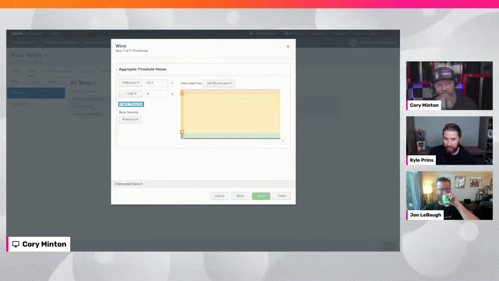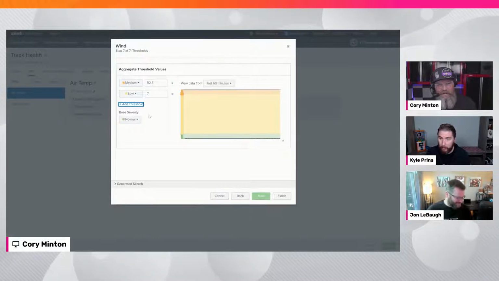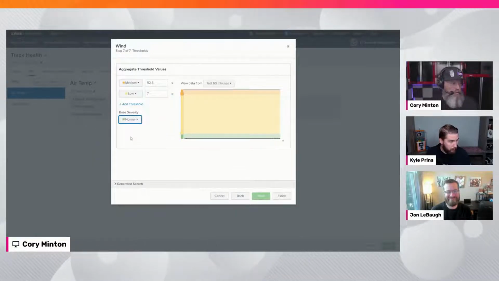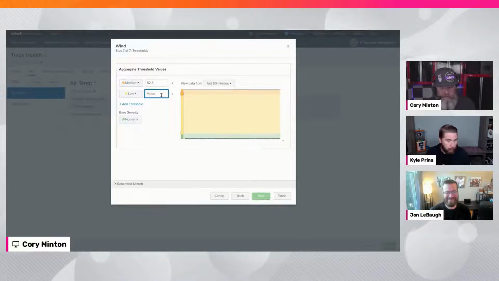It's highly concerning. And again, we probably want to start with base severity being normal, because no wind is great. A high wind is probably really not good.